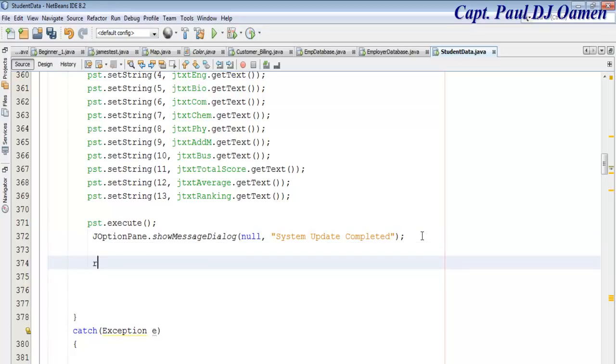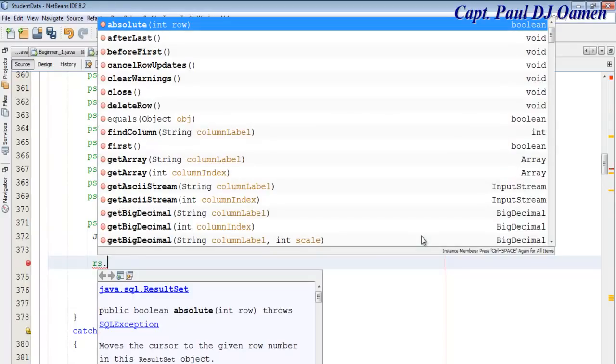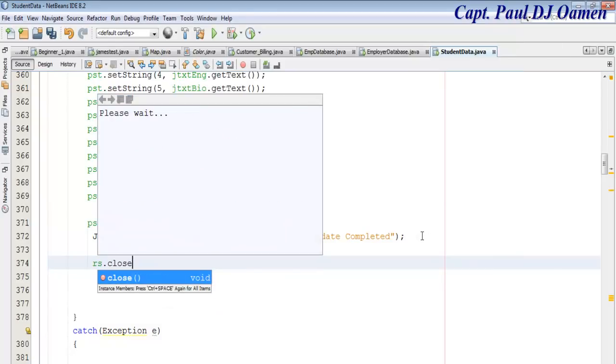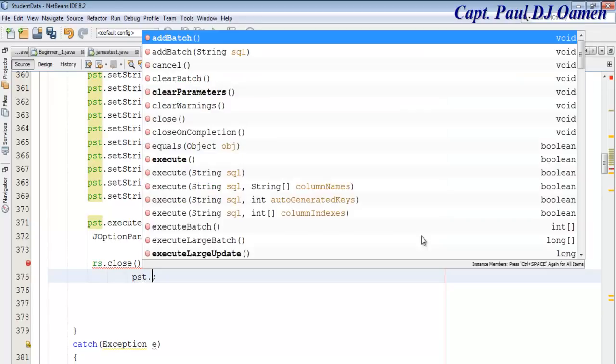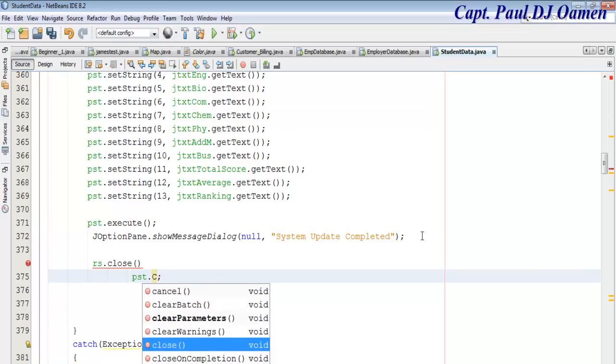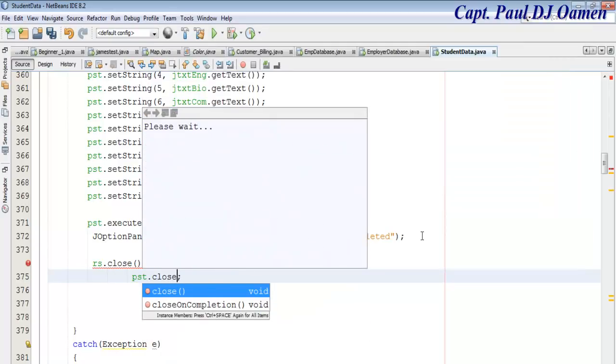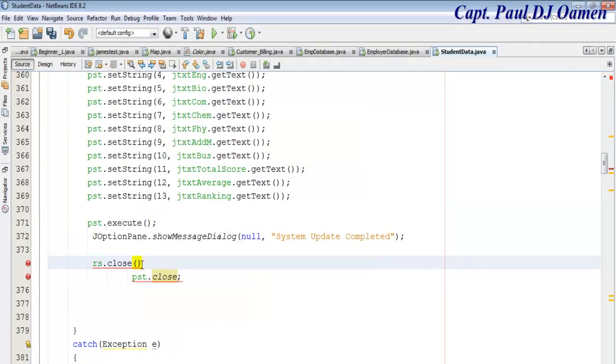Now we have to close the result and close the, let's say, result set dot close, and prepared as pst dot close as well. No, lowercase. Right, I'm coming here. There's something missing here. Yeah, that's fine.